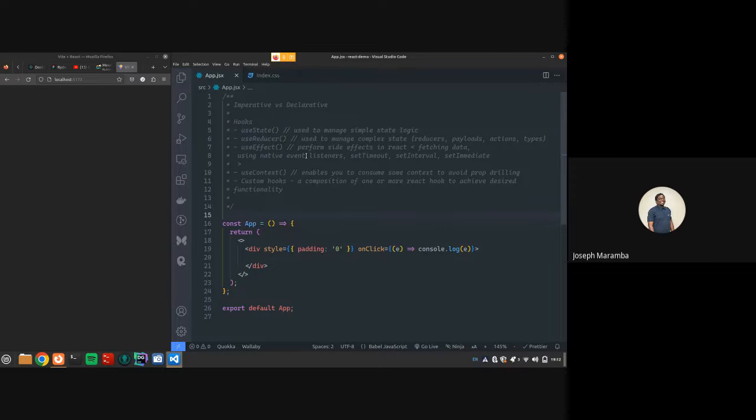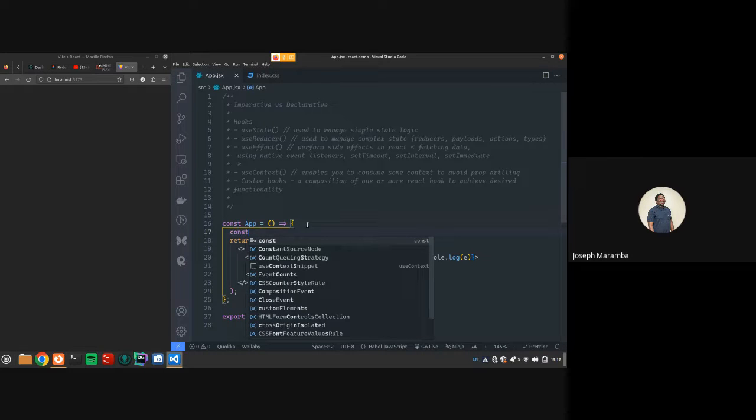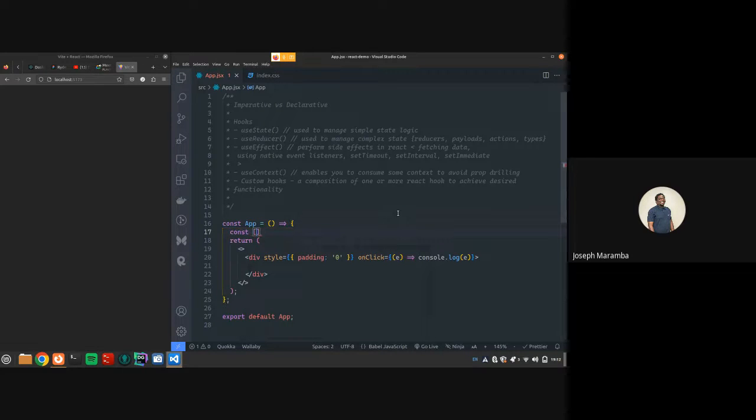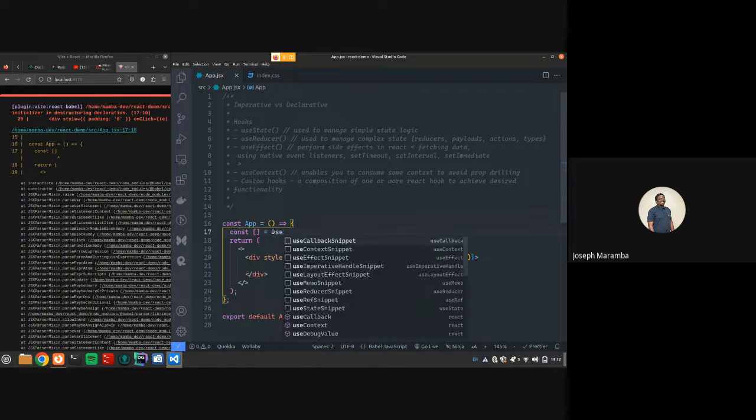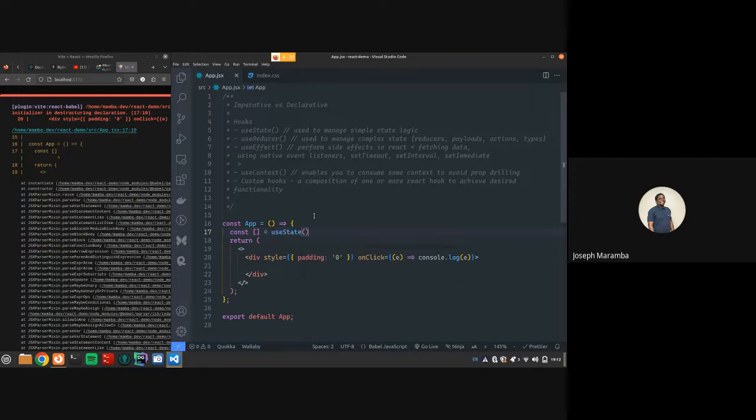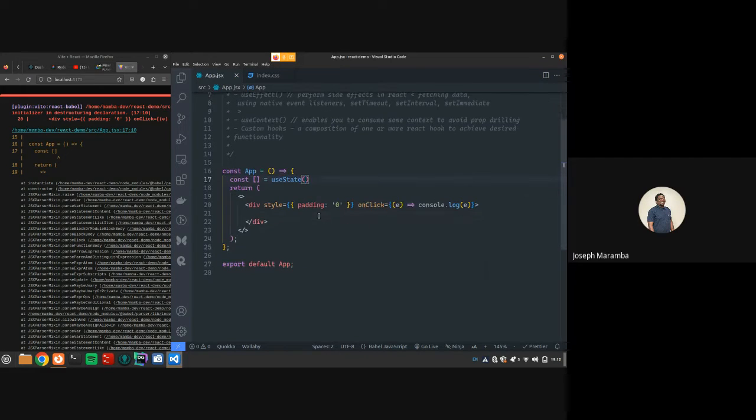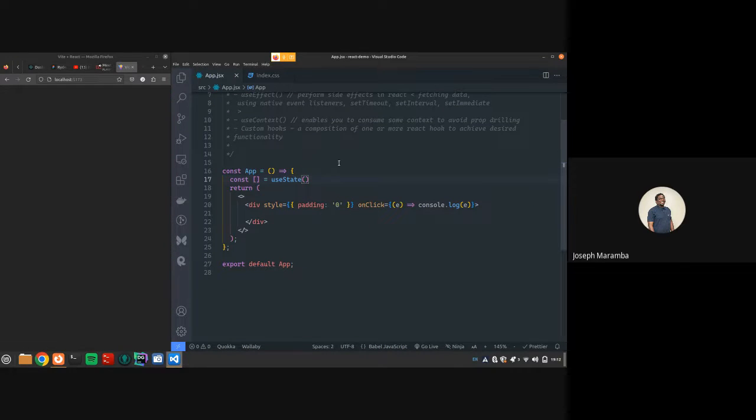As I said, state is just used to maintain data that your application consumes. And this is the syntax. This is just JavaScript, this is array destructuring, and then you call useState on the other side. And hooks must be nested within a component. I cannot use state outside here. It has to be inside a component like that.